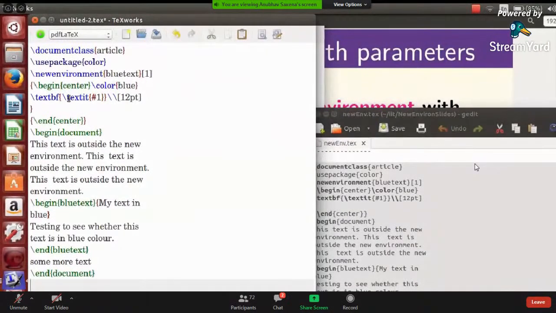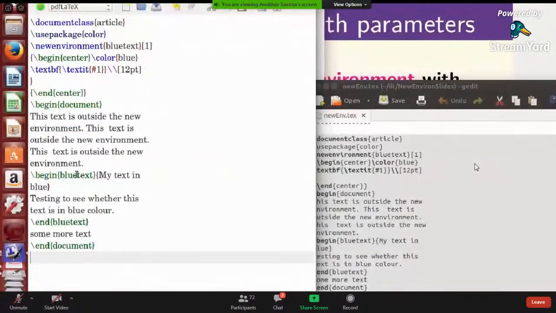Let us understand the code now. Here in the given code, we are adding a title to the bluetext by getting the title as an input parameter. We have just added \textbf{\textit{#1}} with 12pt to the code given for the environment without parameter. We use it as \begin{bluetext}, my text in blue, and the text, and then \end{bluetext}.